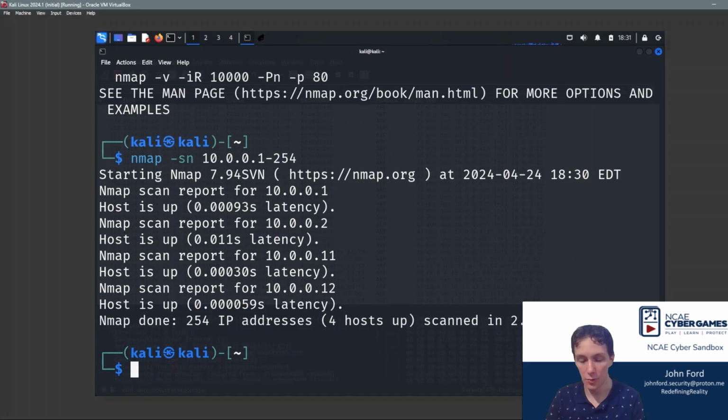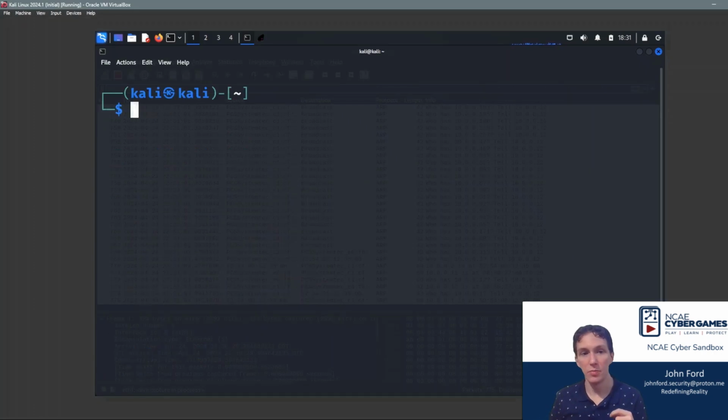Okay, so we know what machines are on the network. What's the next step? Well, as attackers, we're probably going to want to pick a single machine to target. So in this case, when I looked at the machines that were on the network, I saw 10.0.0.11. That's not my Kali machine because I know that my Kali machine has IP 10.0.0.12. That's not my router. And so I can assume that that's going to be another machine on the network that I, as an attacker, can target.